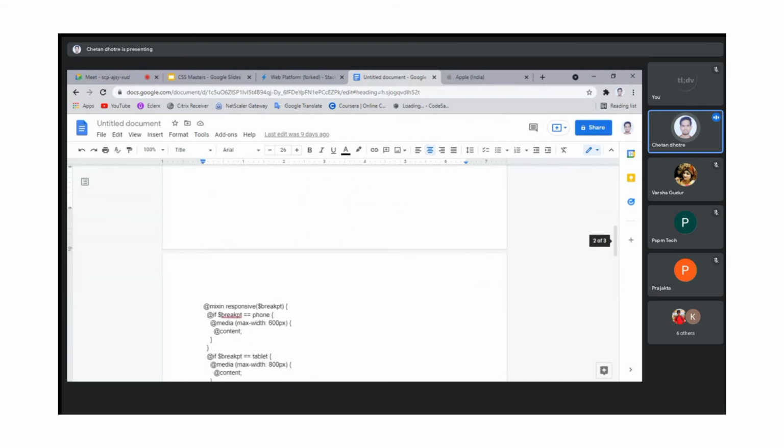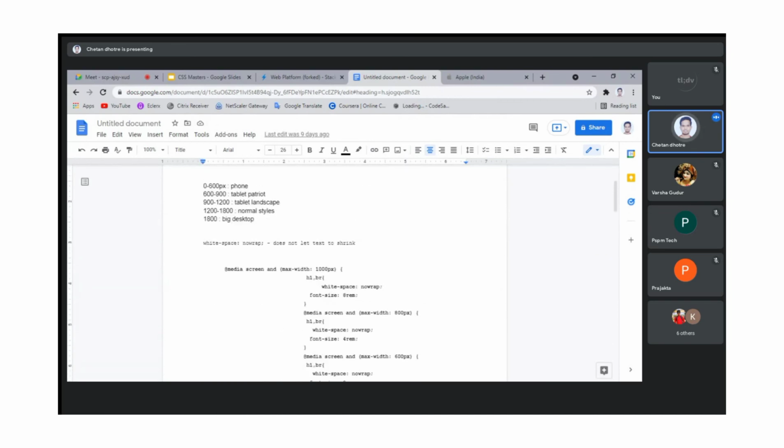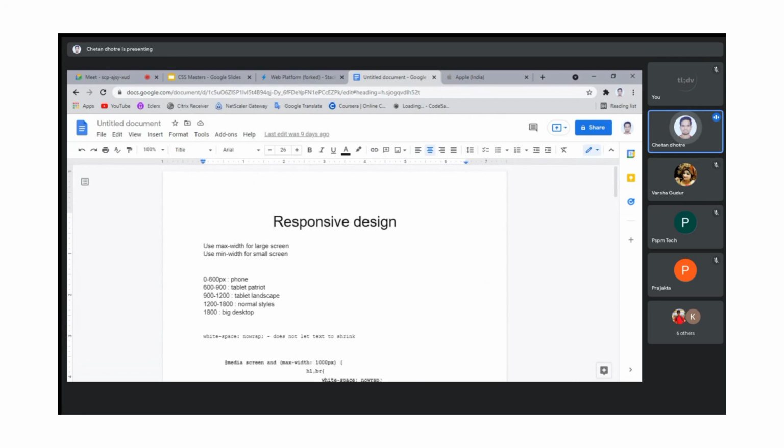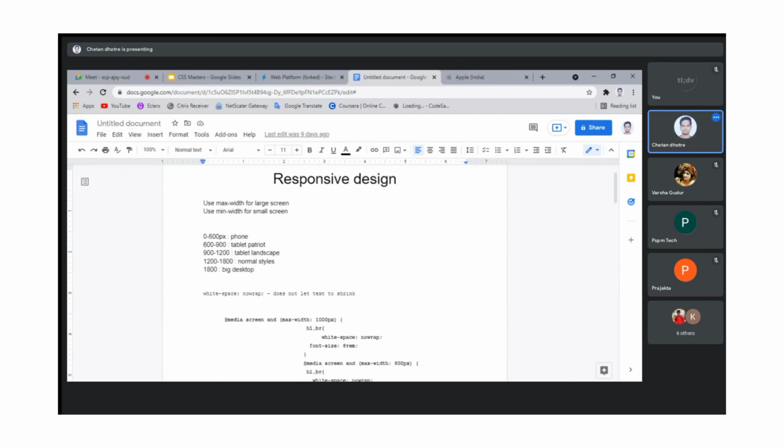This is large, and I use SASS for it. So we can also schedule another session for SASS. So how can we use SASS and get code optimized? From the beginning, everyone uses max width, min width. I prefer these devices with these resolutions: 0 to 600 pixels for mobile, tablet, and tablet landscape. Normal styles apply between 1200 and 800, and big desktop as well.